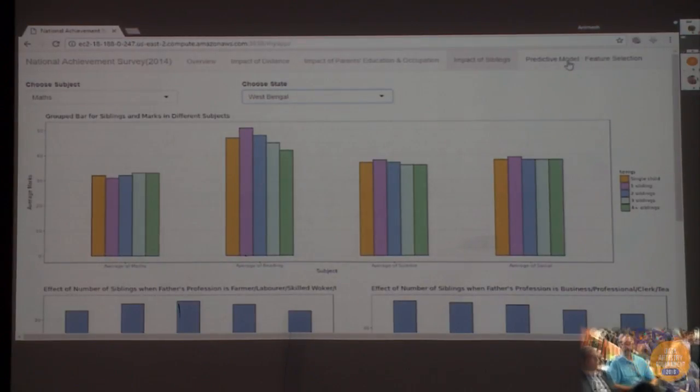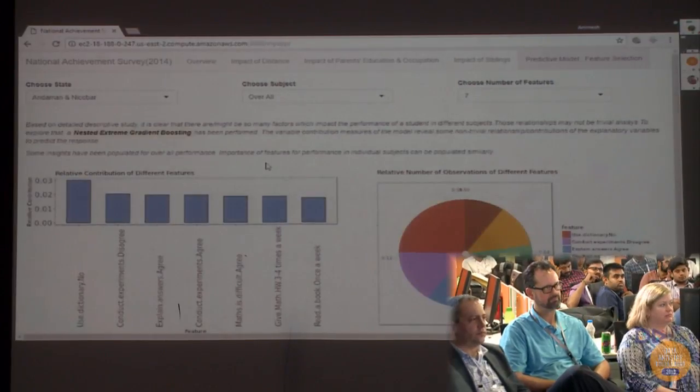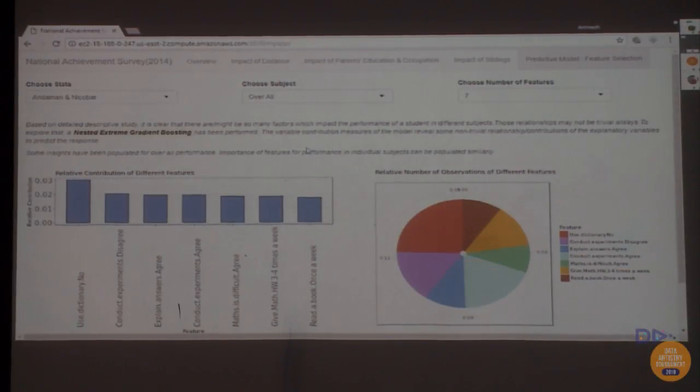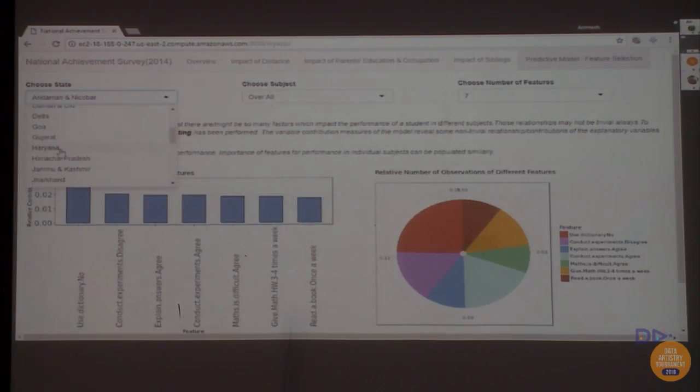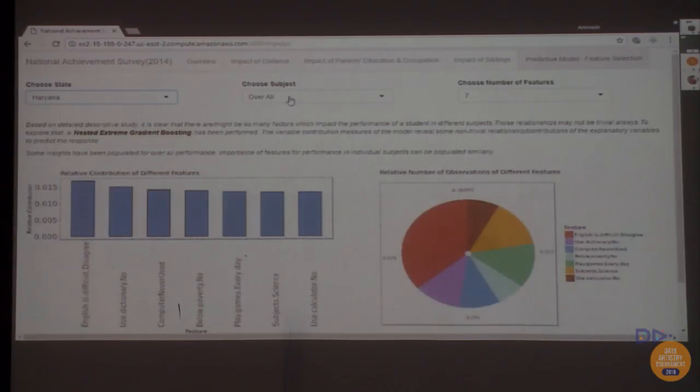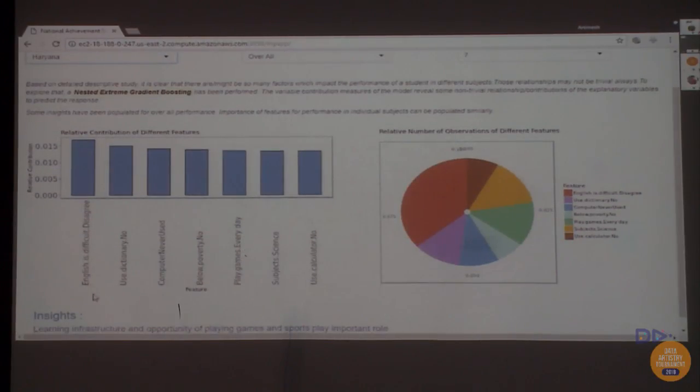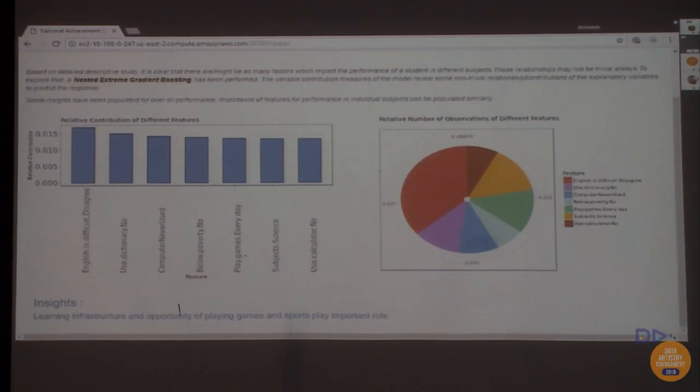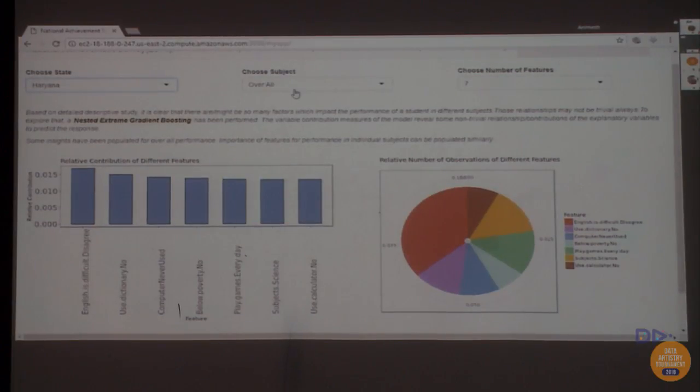Now the last study, the predictive model. As we wind up, let me give a brief on the importance of the variables. We have taken the XGBoost algorithm to understand which attribute is best in explaining the marks. I will take an example of Haryana with overall features. The attributes which are important are like English is difficult, and using a dictionary. Overall, the learning infrastructure and the opportunity of playing games and sports may play an important role for Haryana. This was the importance of attributes for that state based on the overall subject.